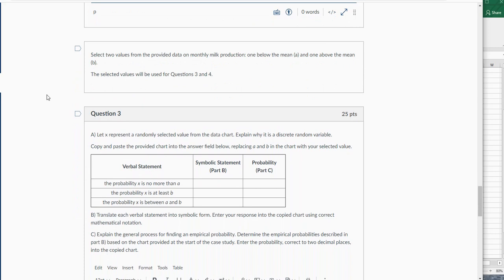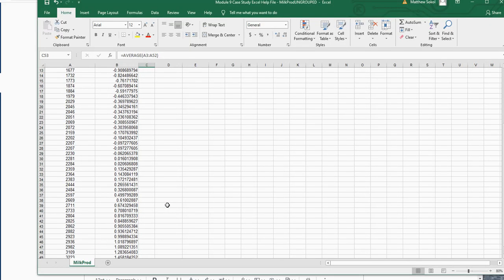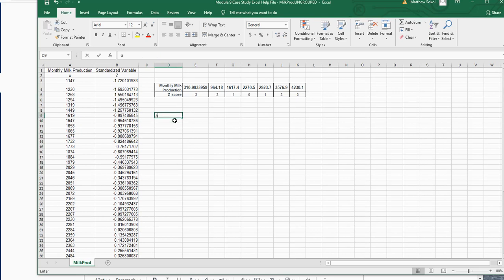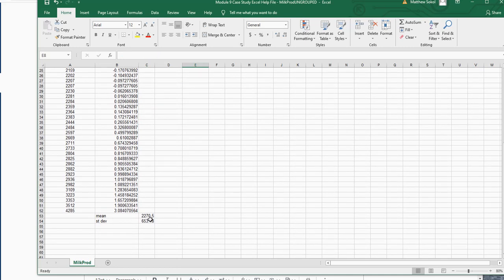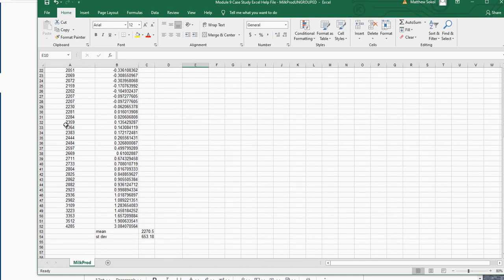Then the next one says, select 2 values from the provided data on monthly milk production, one below the mean and one above the mean. So we're going to call the one below the mean A, and the one above the mean B. If you look here, I give you the mean. So I have to pick a value below 2270. It doesn't matter what you pick. I'll just pick 1874. And then I have to pick one above the mean, so I'll just pick the first one I see above the mean, 2359.